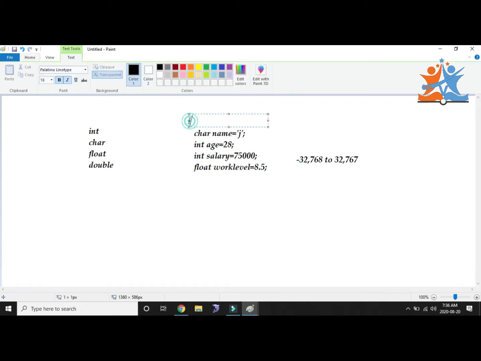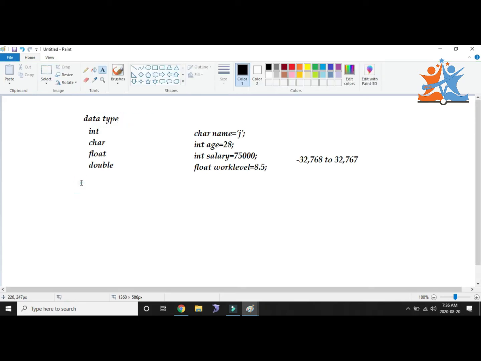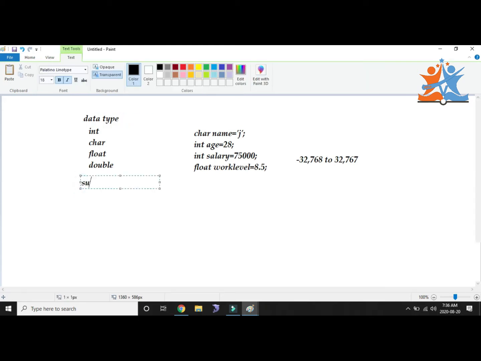All these are data types. So they came up with supporting data types. What are those supporting data types and how they support the data types, we will see.